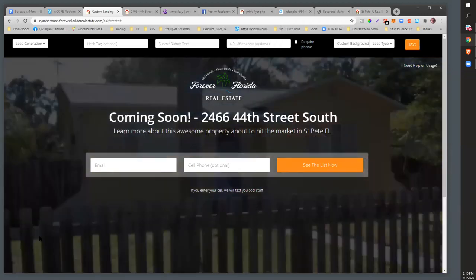So you see what it did here? It threw the house in the background. Makes a cool landing page, right? With the property image in the back. And then I'll go up here, I'll put a hashtag in, 246644, so I know it's from this listing when I get the leads. See details and asking price.